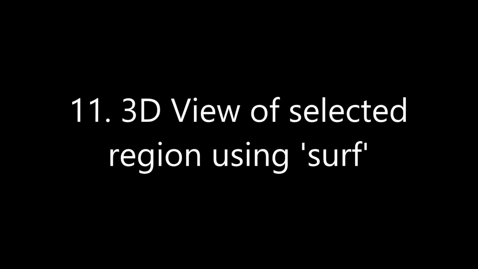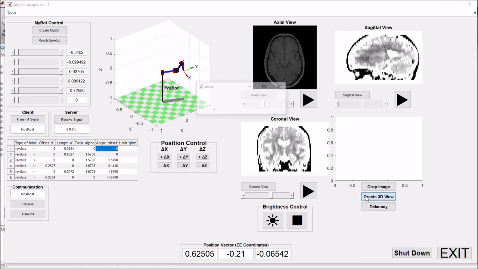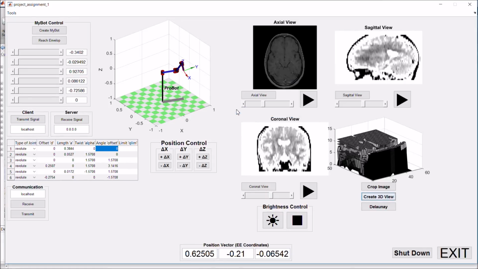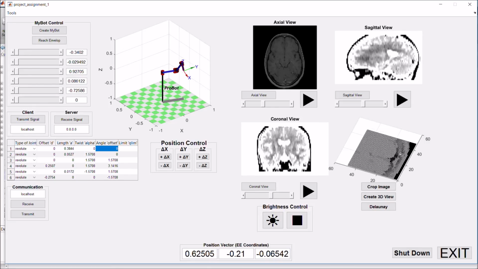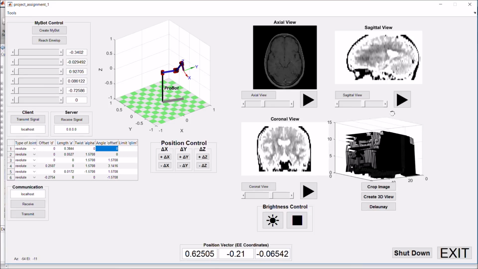The user can even select the surf option to make a 3D model of the selected region of interest. While making a 3D model, the user can enter a pixel value. Pixels below the user entered value are automatically omitted.